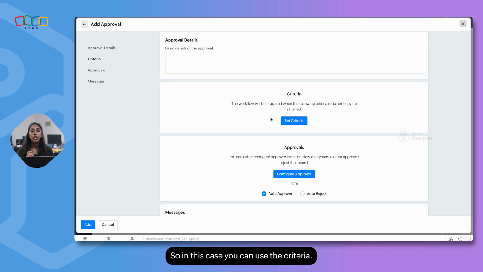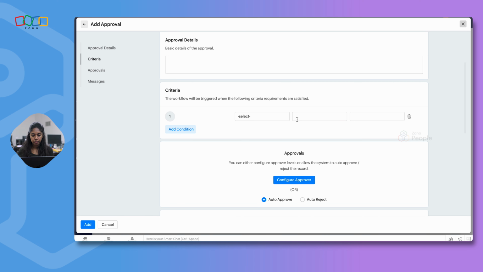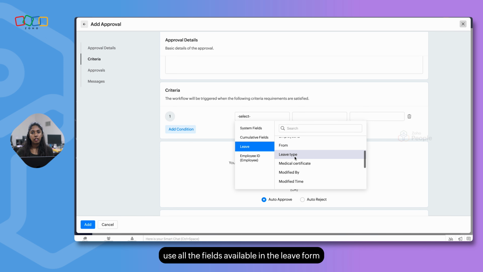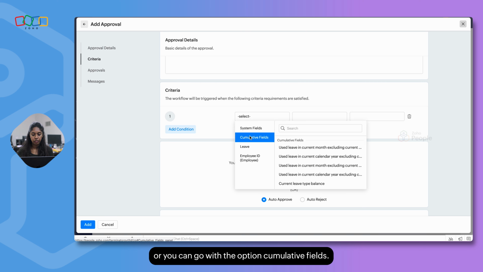So in this case, you can use the criteria. When you're using a criteria, you will have to set up the other approval flow. So for each of the criteria, you are going to define a new approval flow. So you can click on Set Criteria. You can use all the fields available in the leave form to set up a criteria, for example, the leave type, or you can go with the option Cumulative Fields.